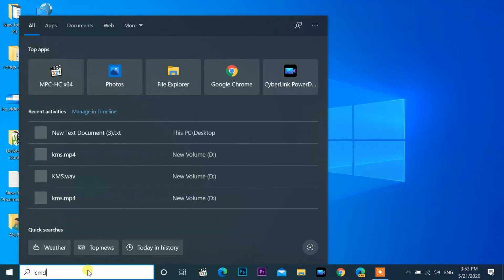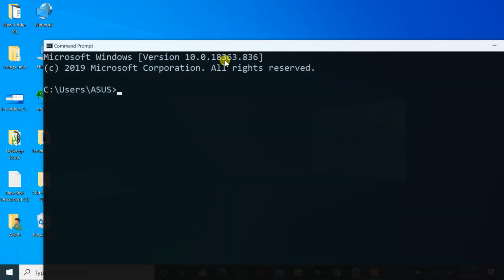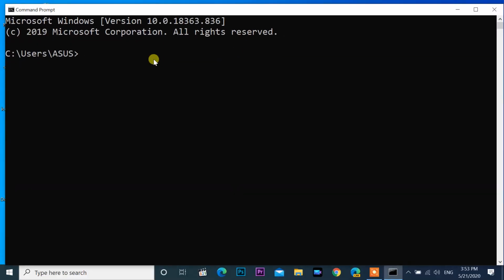Go to command prompt. Find CMD on the search bar, then click on command prompt. Enter the command java -version. Now it's showing the Java version.